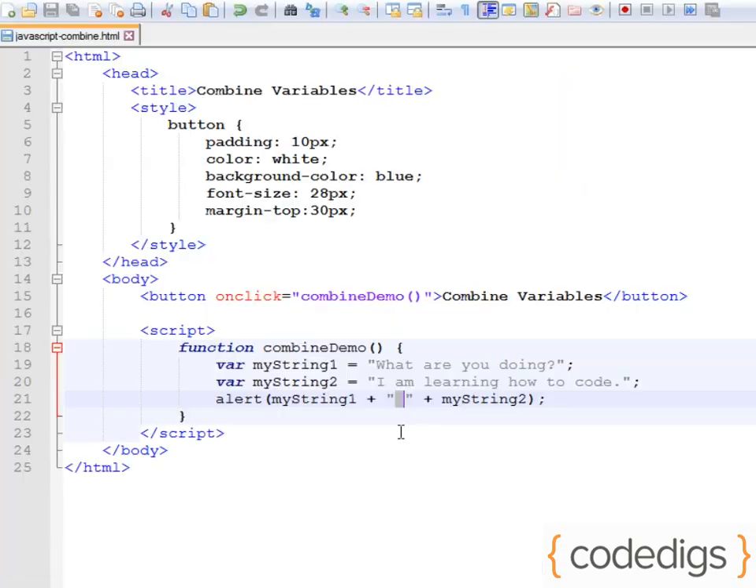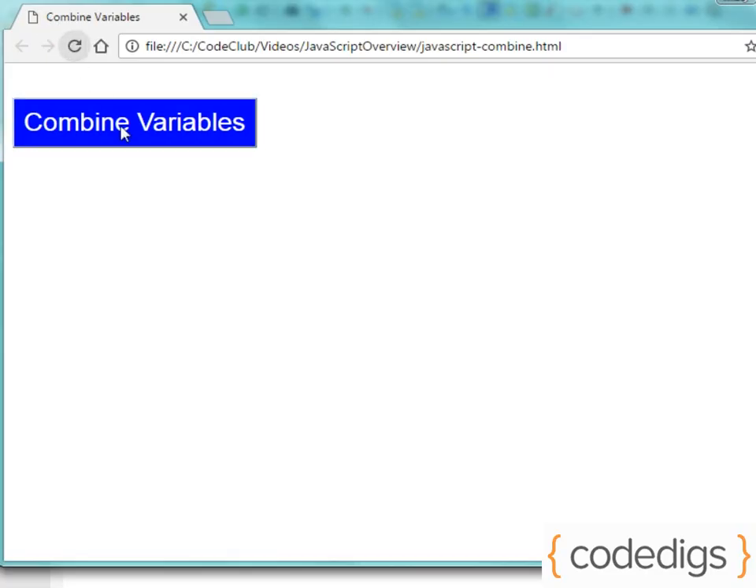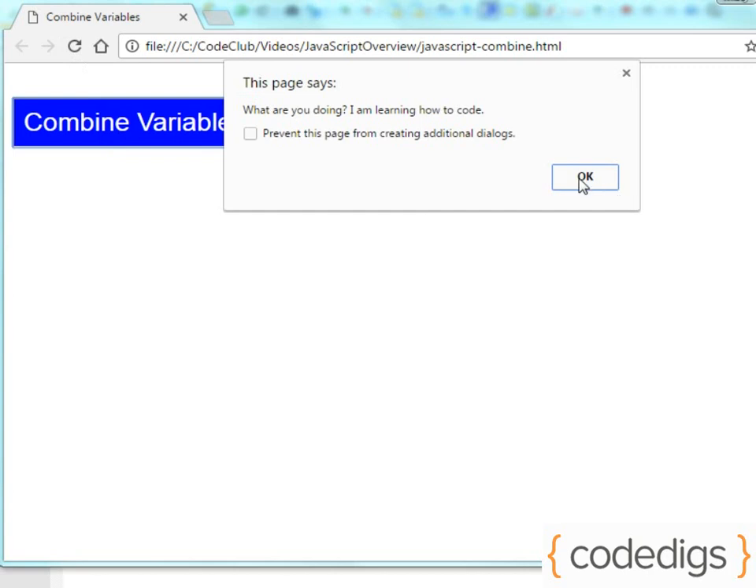Okay, that looks better. Or what we could simply do is create a space like that in front of our second string and just combine it once. That works too.